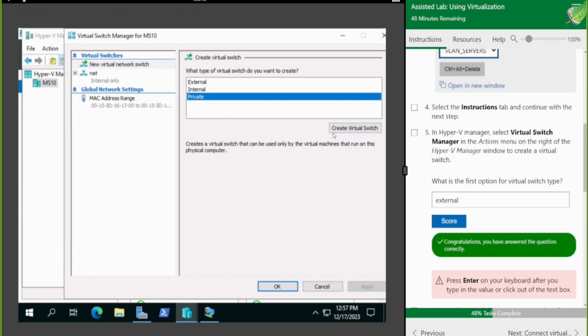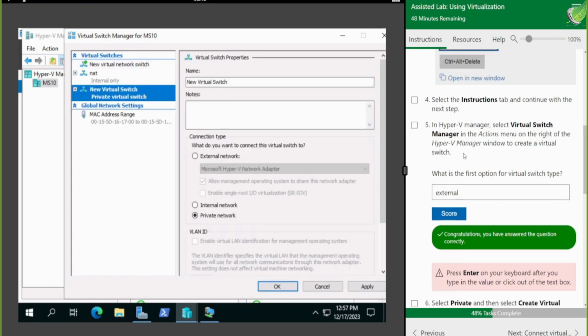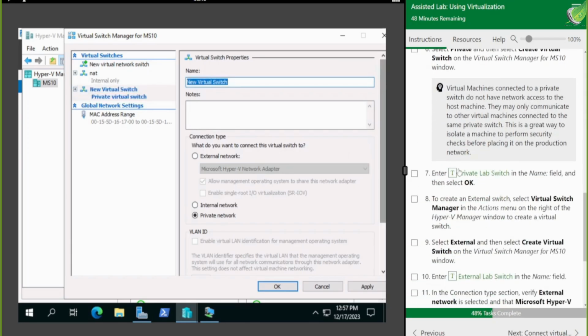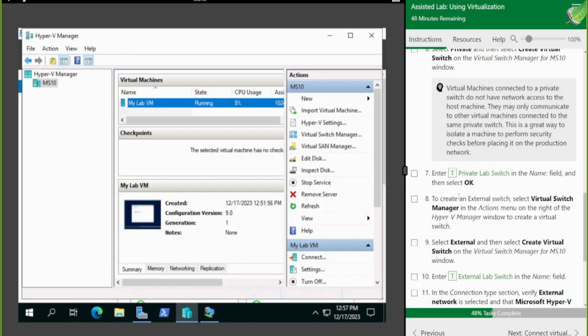But we are going to use a private switch to start out with, and we're going to create virtual switch. Select private and then select create virtual switch. The name of this private virtual switch is going to be private lab switch. And then we're going to select OK. Then we're going to create another virtual switch.